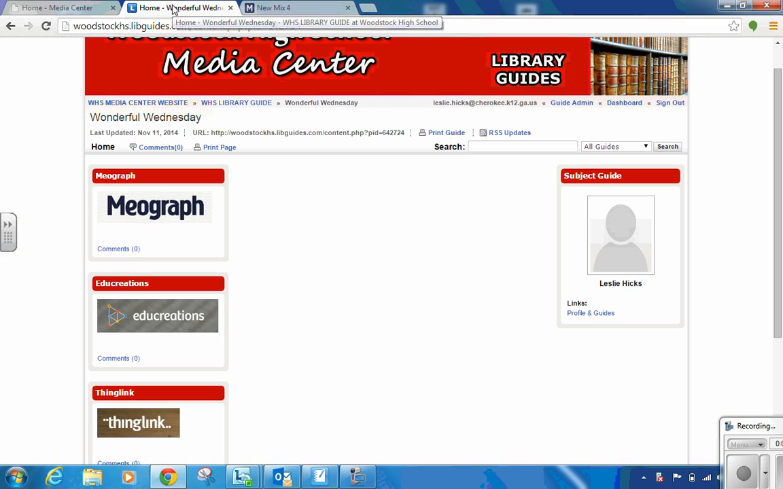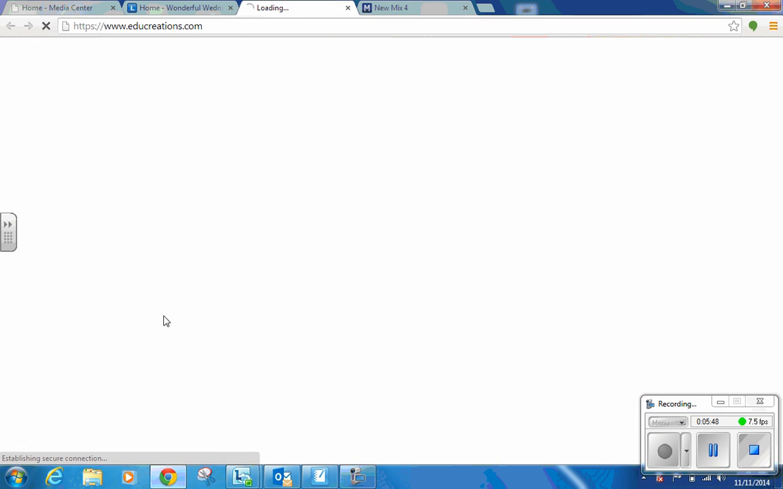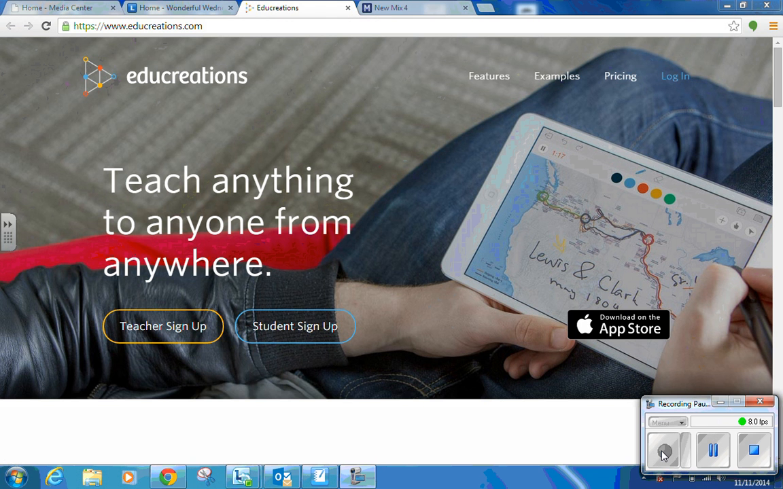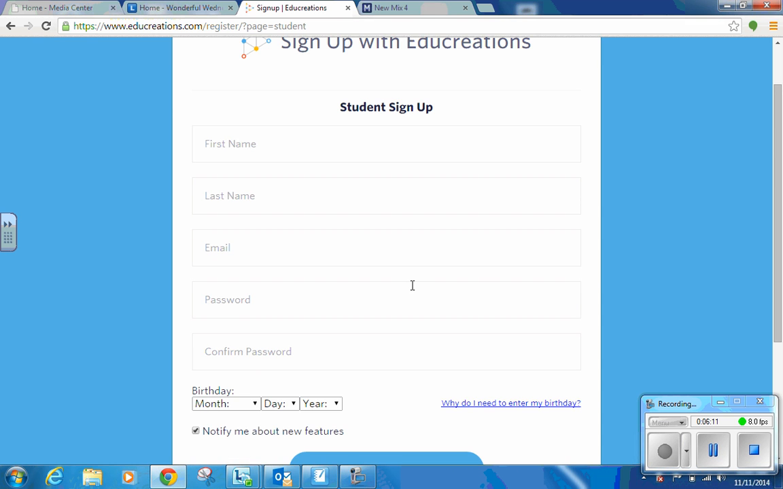Let's go back to the LibGuide and let's look at the next application. It's EduCreation. So if you click on that link, it will take you to the site and you will need to do a student sign up. Now this does have an app that you can download, but we can look at it right here on the web view, but just know that you can work on this if you download the app. So after you click on student login, it will ask if you have a course code, hit no, and then go ahead and take a few minutes to fill in your information.